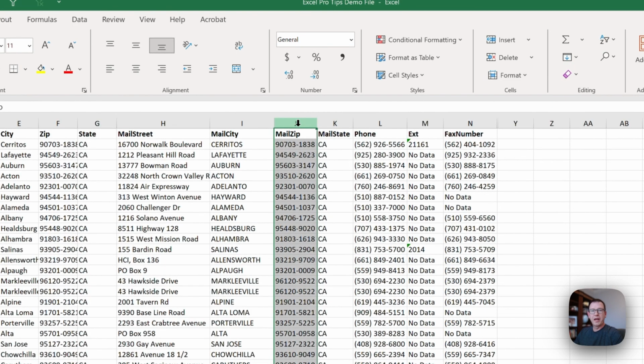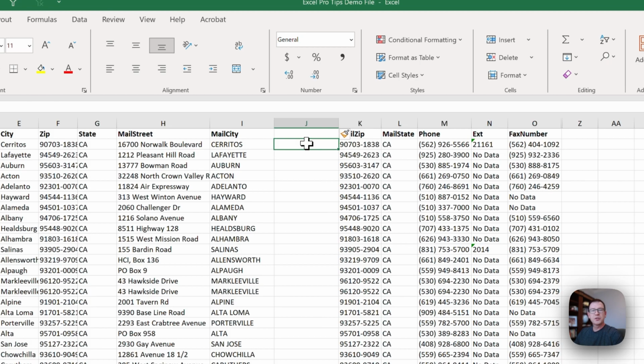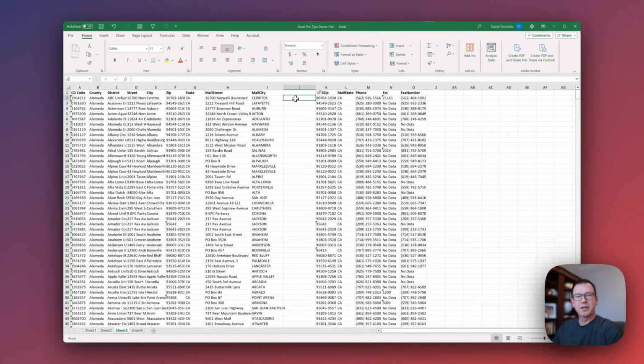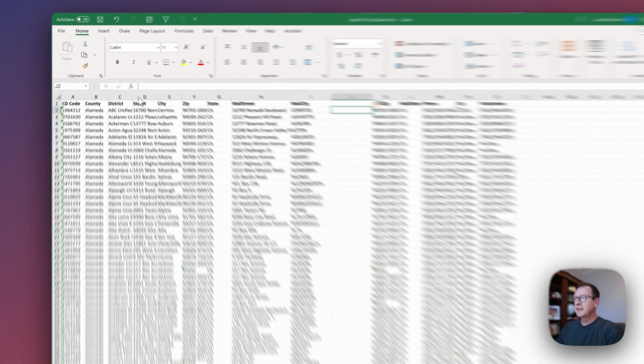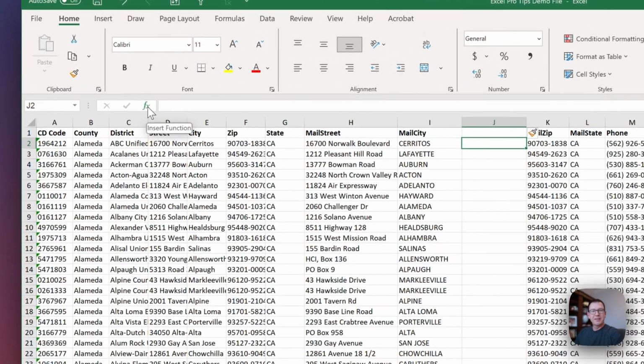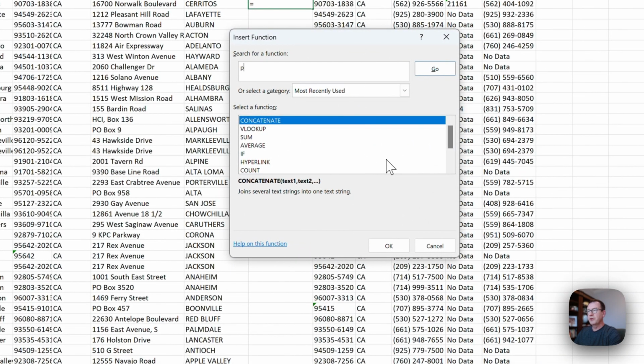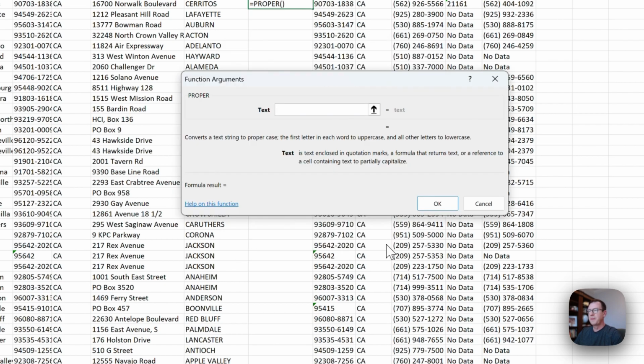Let's insert a blank column to the right of the city. Put the cursor in the cell right next to the first city that I want to convert. Then I click on the function icon and I search for the function called PROPER. Here it is. Select it and click OK.